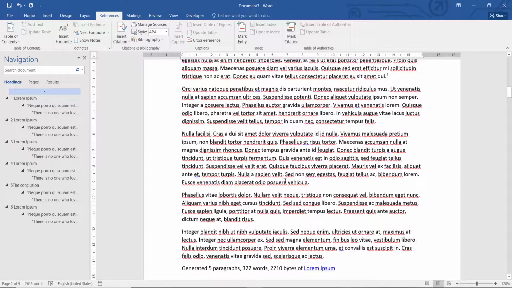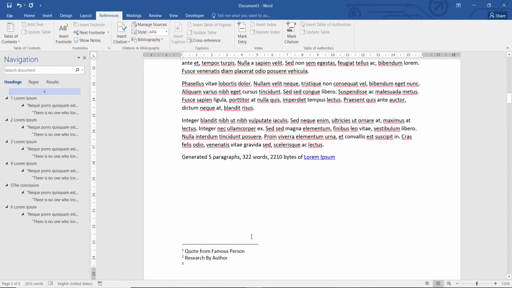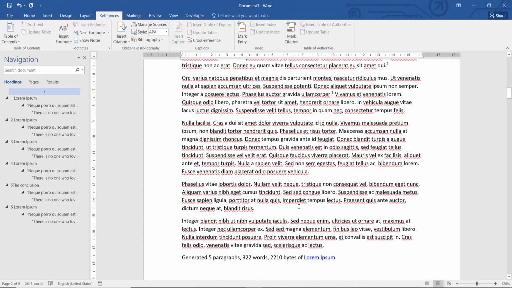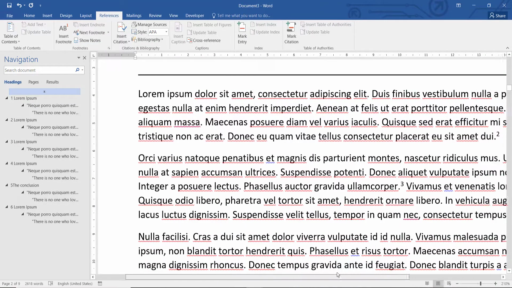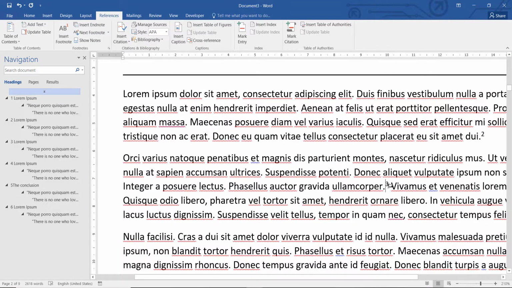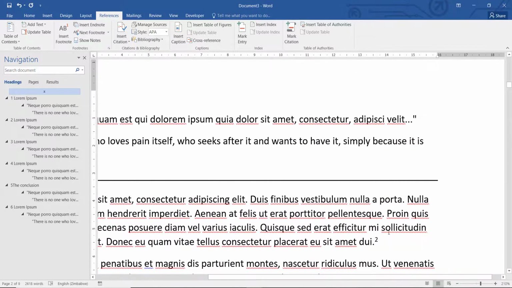Okay, I can put another footnote somewhere in my content, maybe somewhere there. I put insert footnote. I then say internet value, like that. So we've got quote from a famous person, research by an author, internet values, and you notice that each and every footnote that I've put, we can see the number which is there. For example, with 3, with 1, and with 2, which is somewhere there. So those are our footnotes.